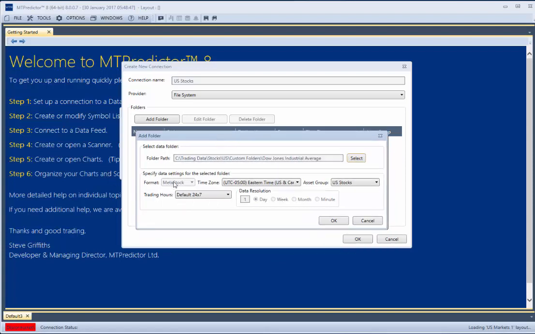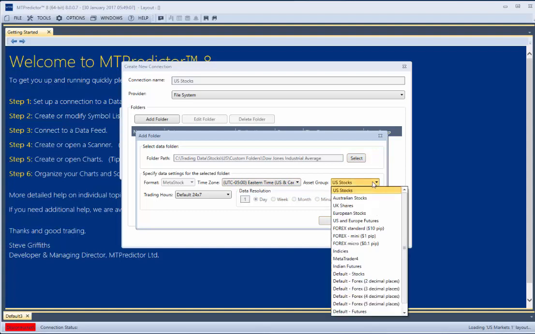You then have some other options. It knows that it's MetaStock format data files, so that option is grayed out and pre-selected as MetaStock. You have a time zone here where you can change the time zone that your data files are saved in. In other words, if they're saved in US local time, that will be predefined there, which is fine. The asset group here, you have to choose this for what is in your data files. For example, if your data files are Forex, select Forex. If they are futures, select futures, but I know these data files are stocks, so I'm going to select US stocks.